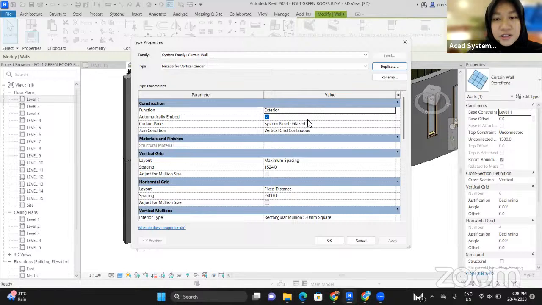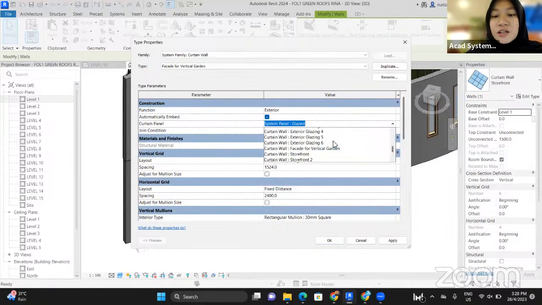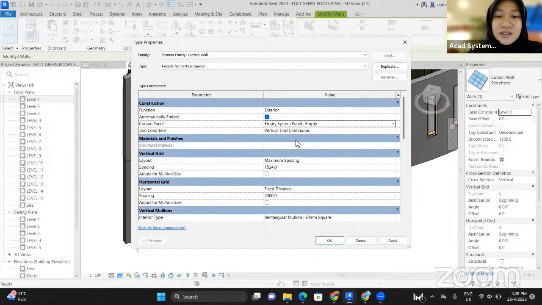Okay, so you can see that the curtain panels and the construction parameters, the system panels that are currently used, is glazed. So we need to change the system. So just click on that, Phase 2, and then there will be a drop down arrow. Click on the drop down, and then there will be a list of system panels that we can choose from. But for the façade, we need to select the empty system panel. All right. So after that, just click on apply and click on OK.